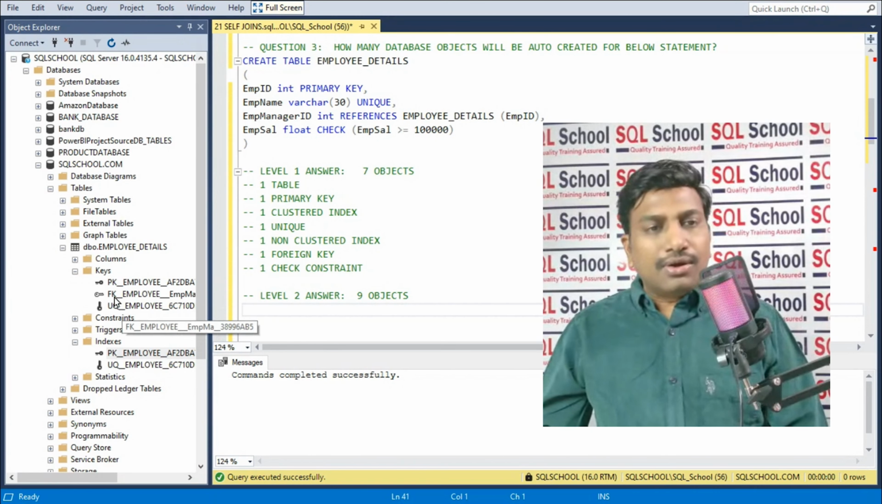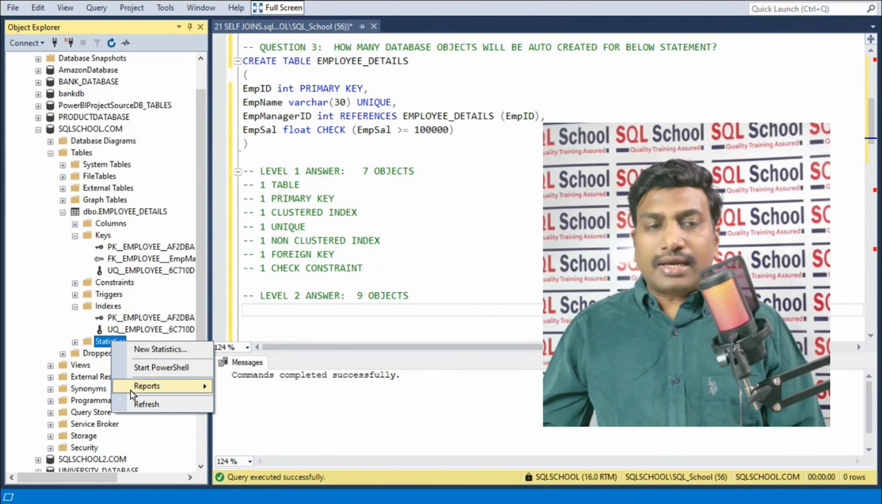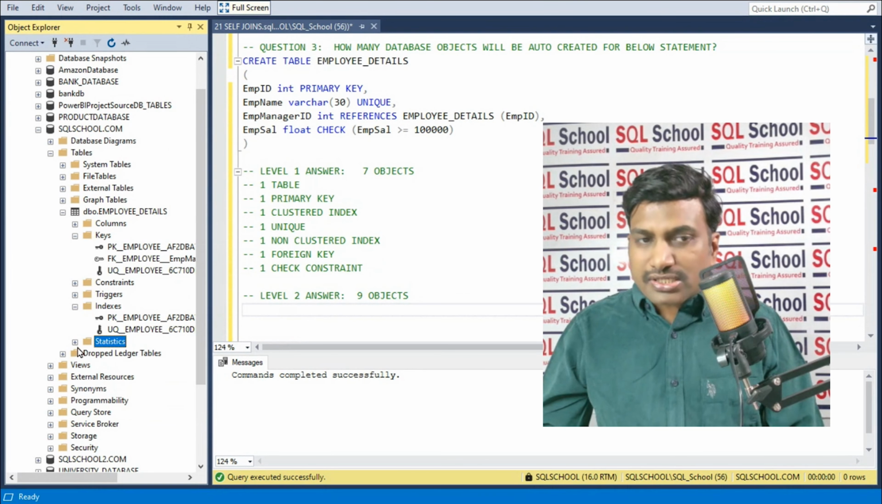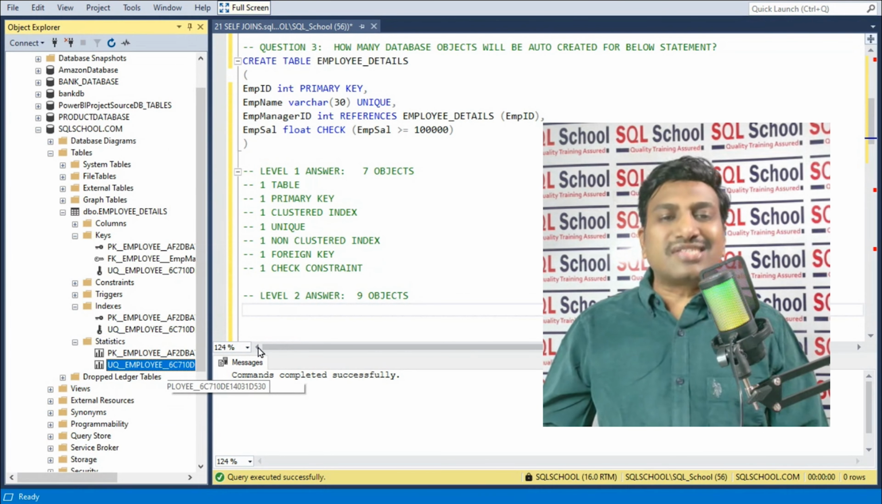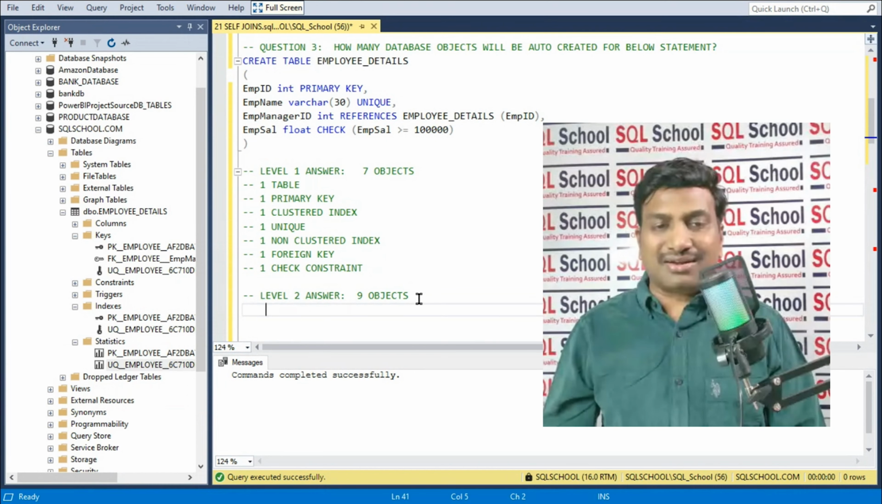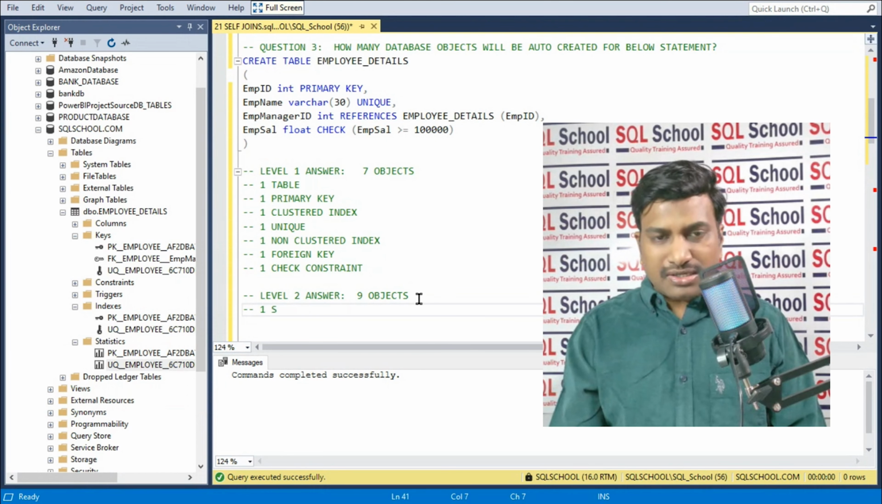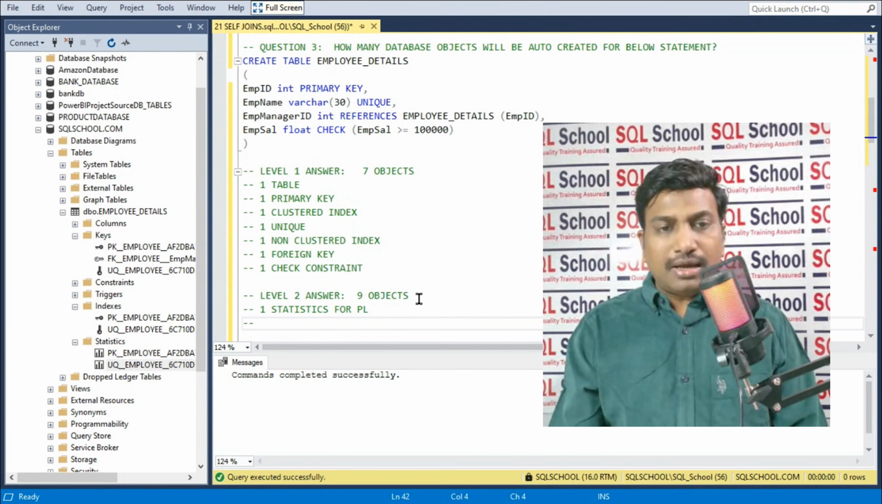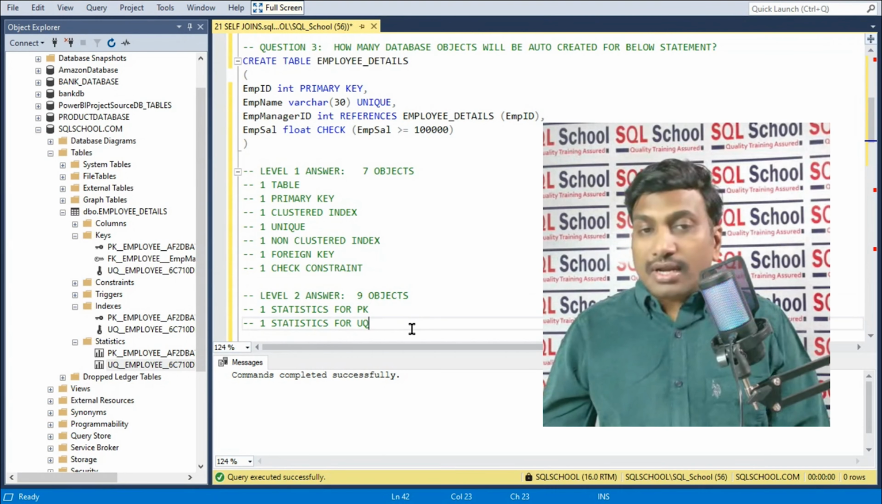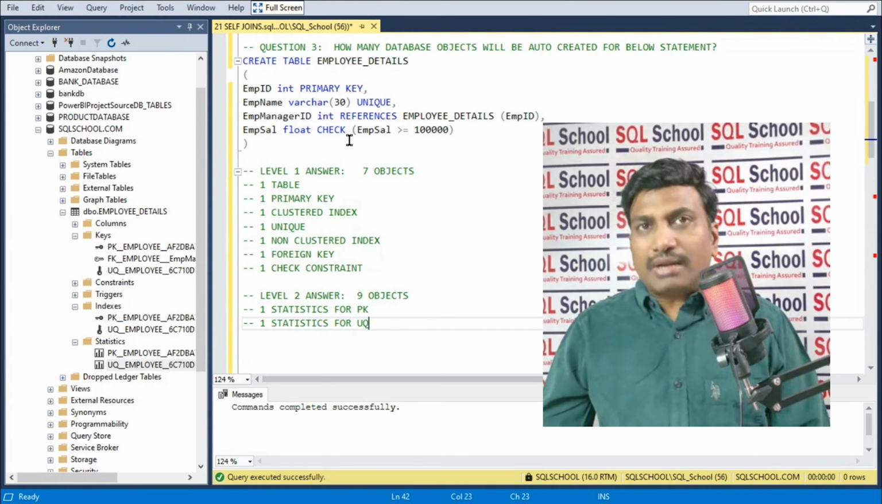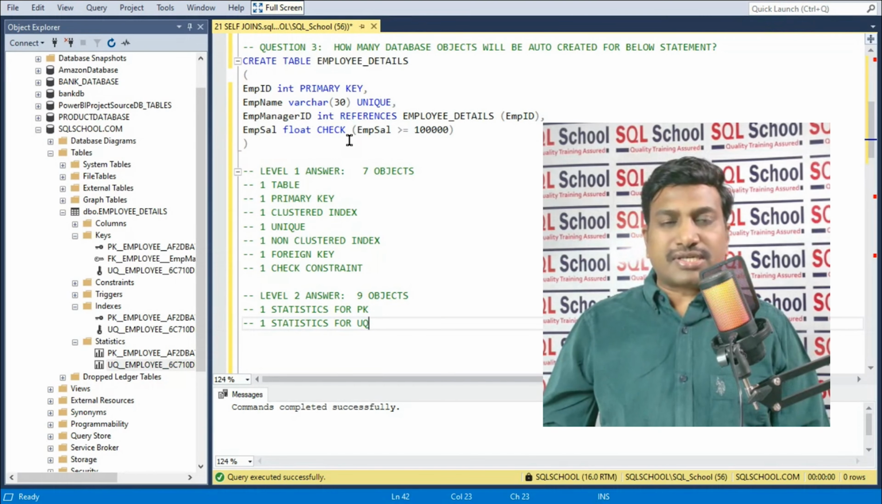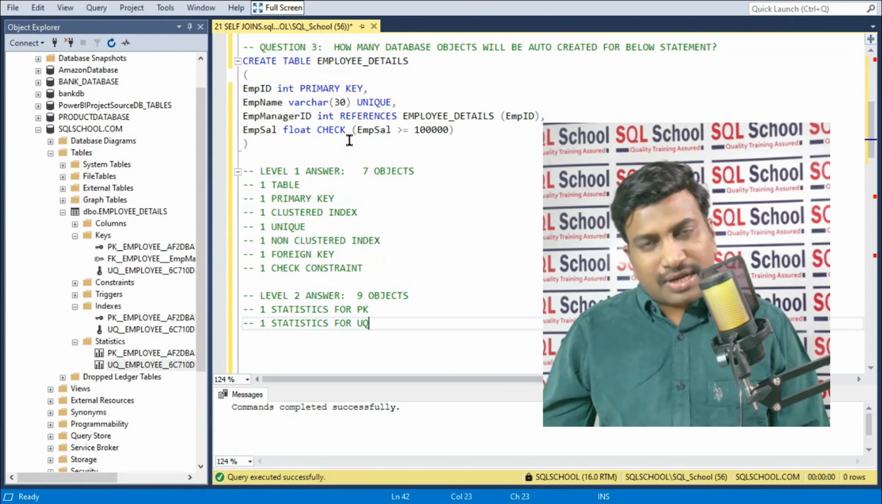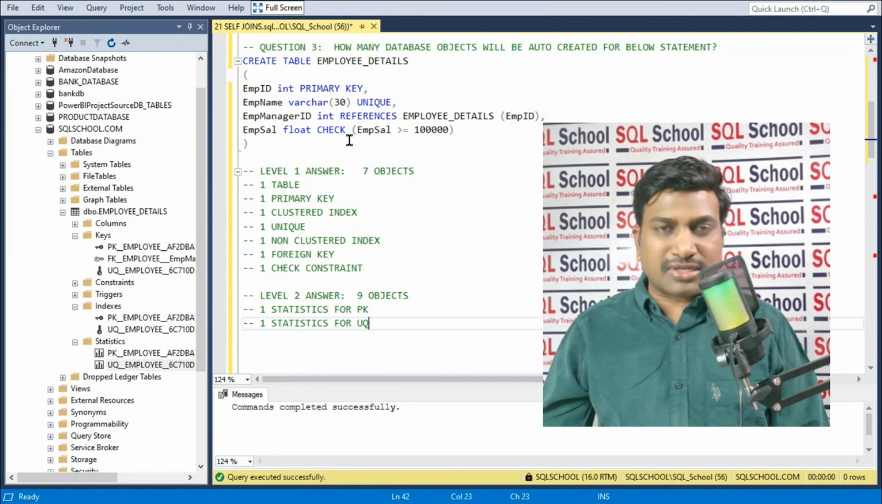Now, on my screen, over here, you right-click and refresh statistics, and see there, two statistics are automatically created. I'll say one statistics for primary key and one statistics for unique key. So total 9 objects. So the question remains the same. The level of our answer should match our experience, our exposure, and love towards the subject.